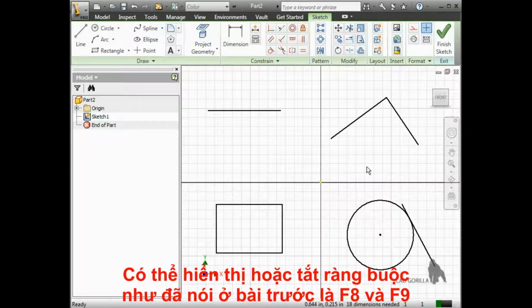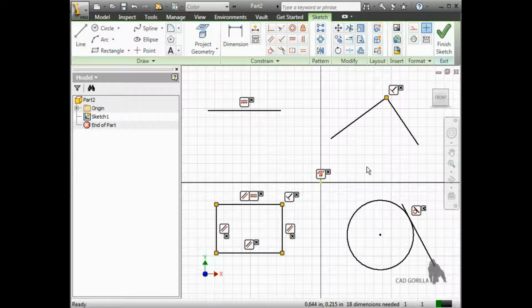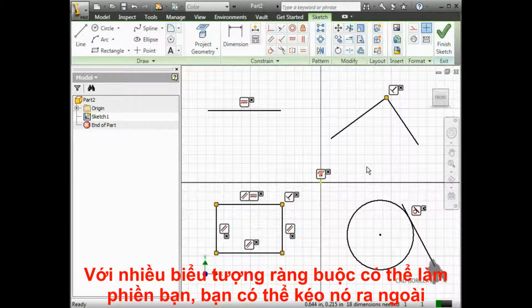I mentioned before that constraint flags can be toggled on and off in your display with the F8 and F9 keys. F8 turns them on, and F9 turns them off. When you have a lot of constraints showing on your screen, it can start making things look cluttered. You can always move the constraint flags out of the way by simply clicking and dragging them.